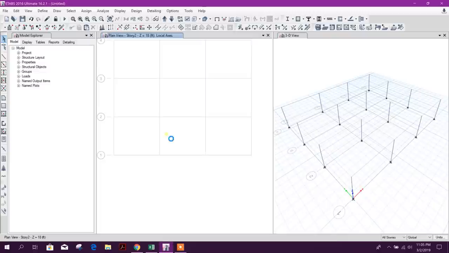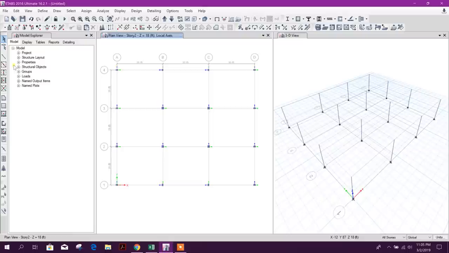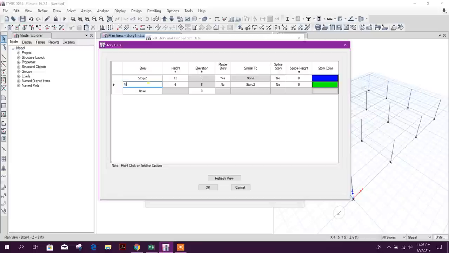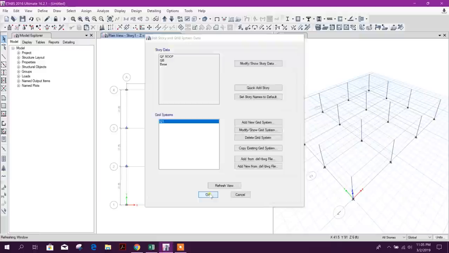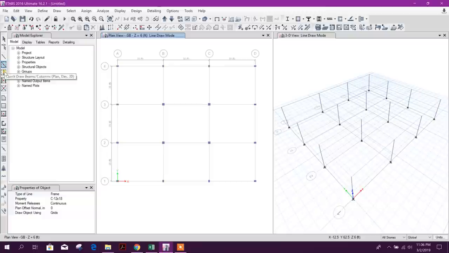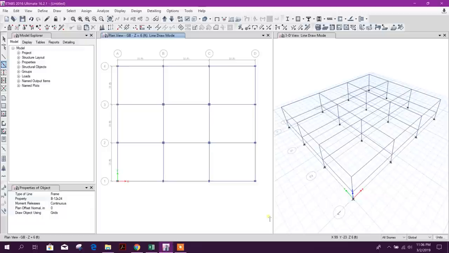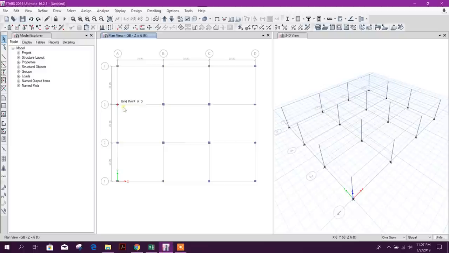Now we will draw our plinth beam. Go to here, we will modify the story names, grade beam or plinth beam, and GF roof. Okay, now we will draw our beam. We will select this one, quick draw beam, here B 12 by 24, like this, and here it was selected as all stories, so we will select one story, then click this one, like this.